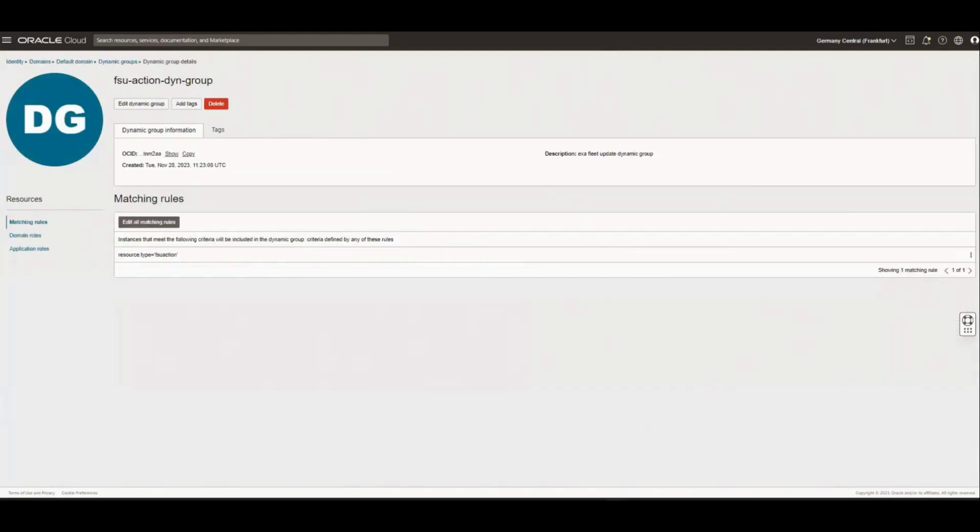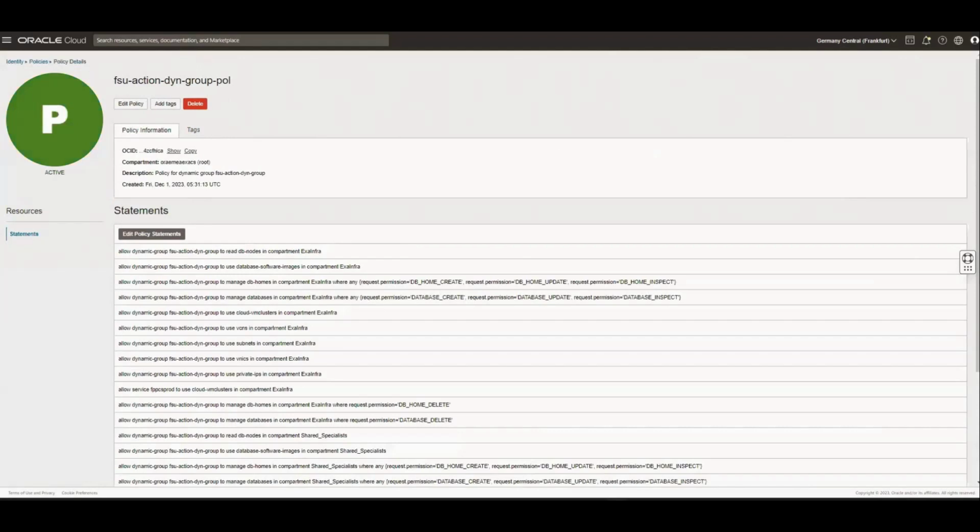I have then created a dynamic group called FSU action DYN group, as you can see in the console, with a matching rule. And the last step is to create policies for the dynamic group that we just created in earlier step. That's it. We are done with prerequisites. So let's move on with the next step. Next step is to create a collection and a maintenance cycle. For that, we will again get back to the console and then take it from there.